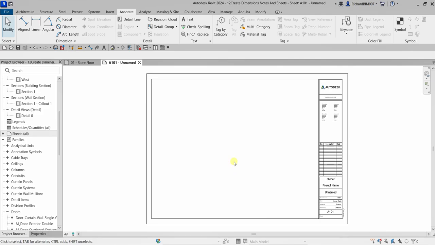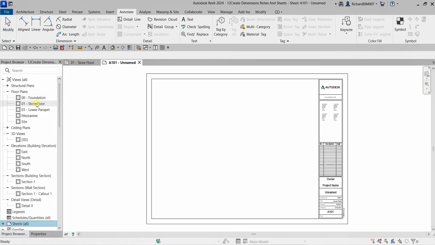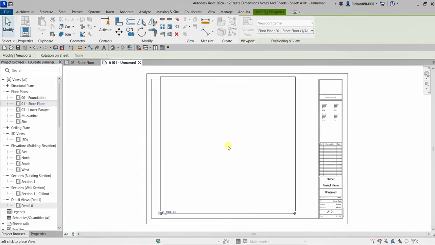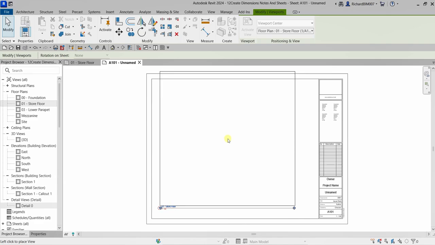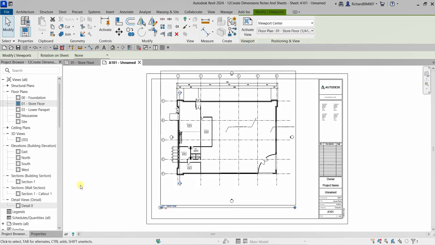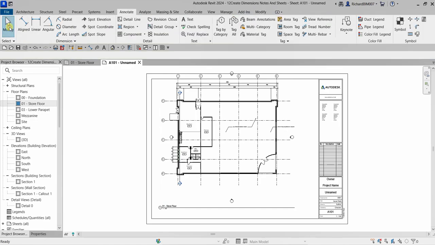Okay, so to do that, I'm going to click the view here from the project browser, and then I'm going to drag it here. So let's say I want the storefront. I'm going to move the slider up. There's the storefront, or the store floor. So just drag and drop here. There you go. And then after that, you can click, there you go, and then modify here.